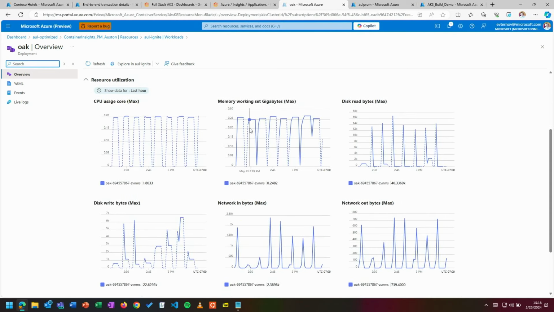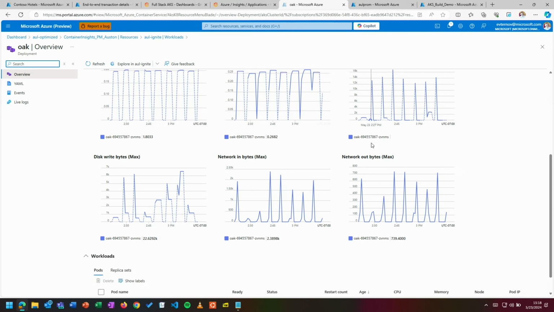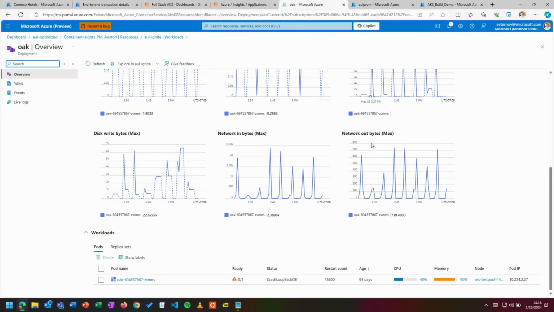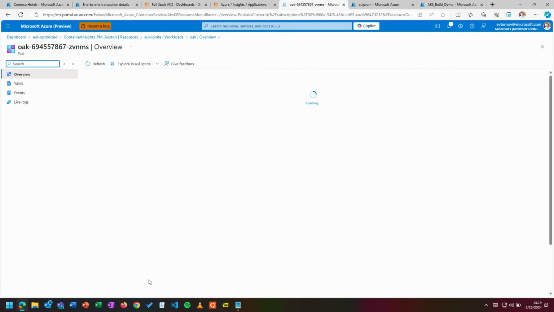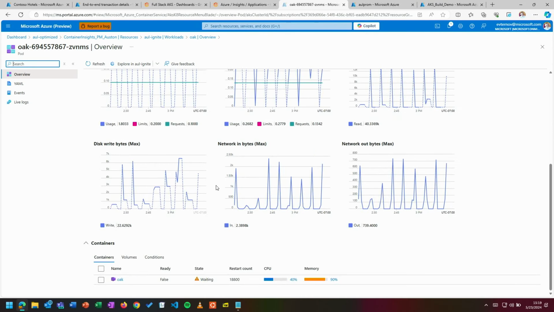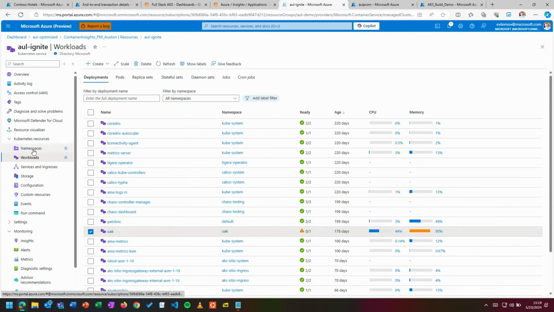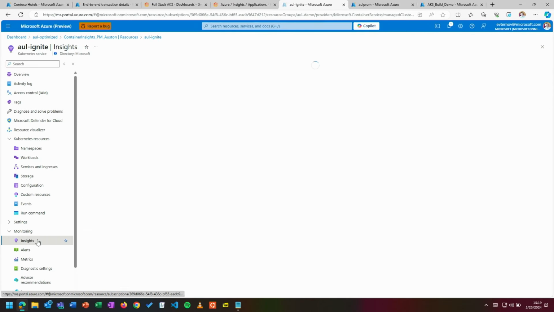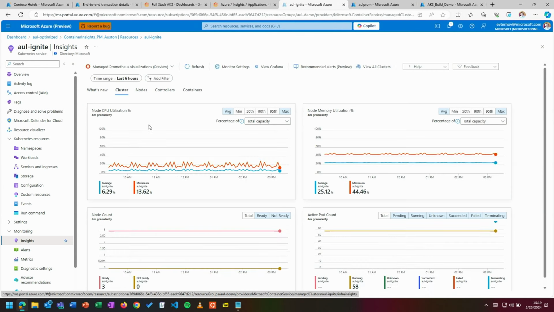And right here, I can see for this particular deployment, my memory is spiking, CPU is spiking. It seems to be in a bad state, and I can drill into the actual pod where this is being hosted and see a bunch of statistics here. I can go and look at my live logs. I'm actually going to switch back to the insights, this full-fledged experience that we have to continue my investigation.